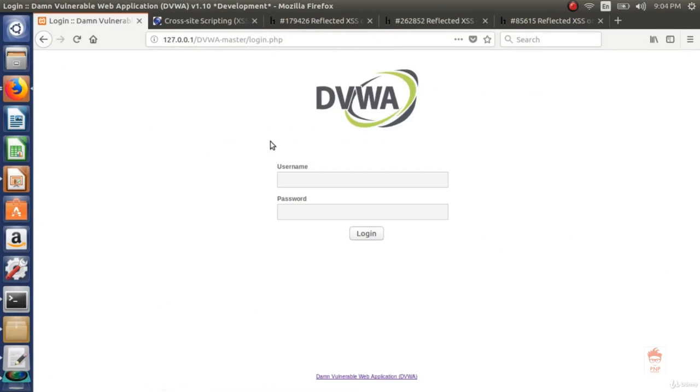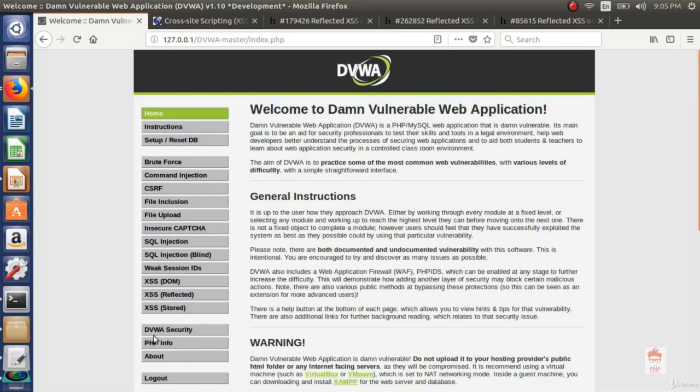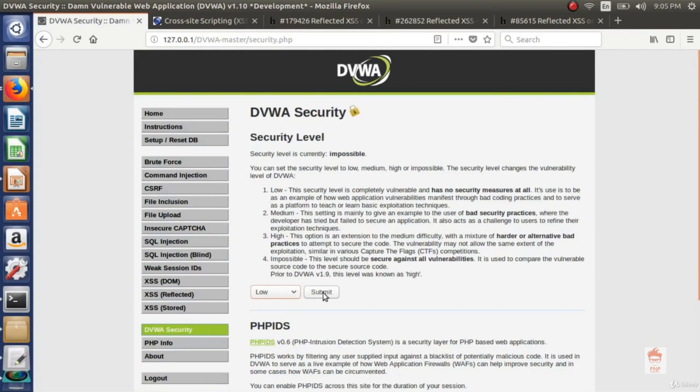So here is DVWA, and let's log in using our default username and password, that is admin and the password. Now go to your DVWA security and change it to low. Okay, and now go to your XSS reflected.